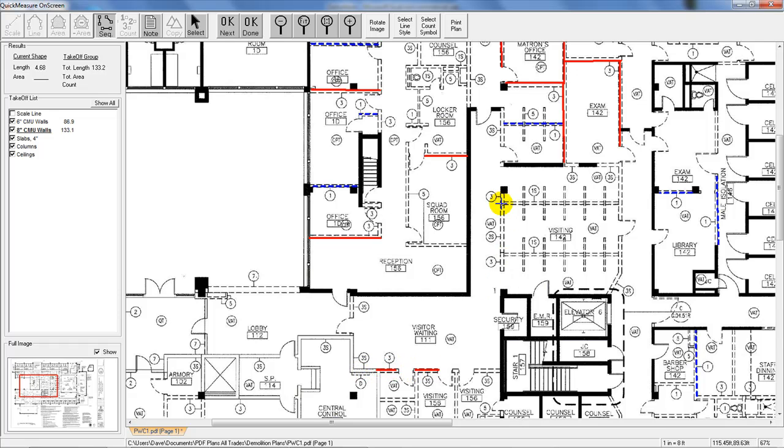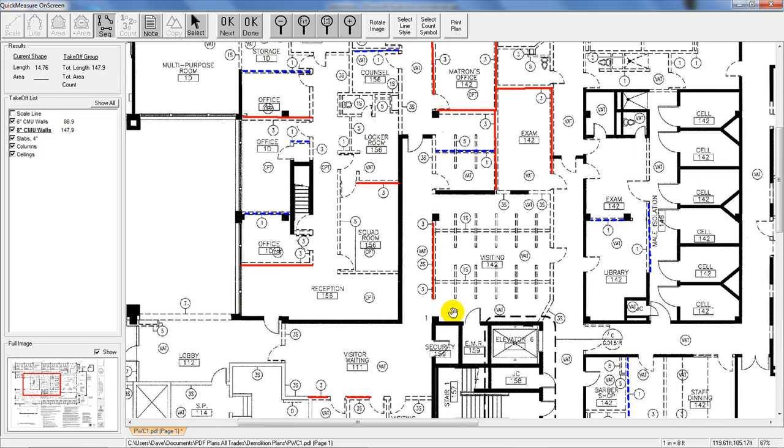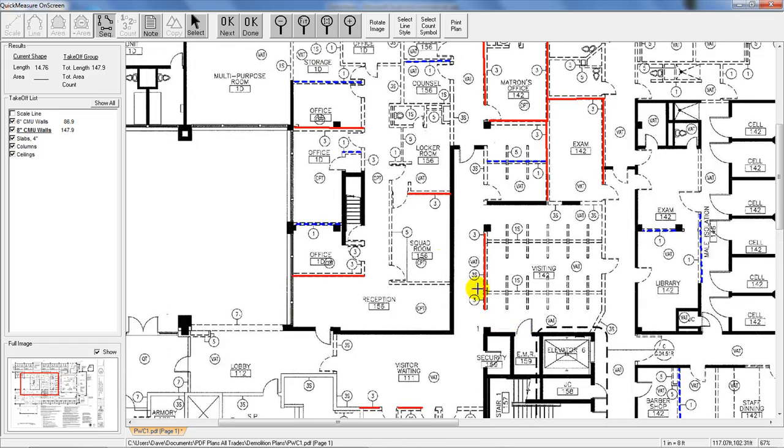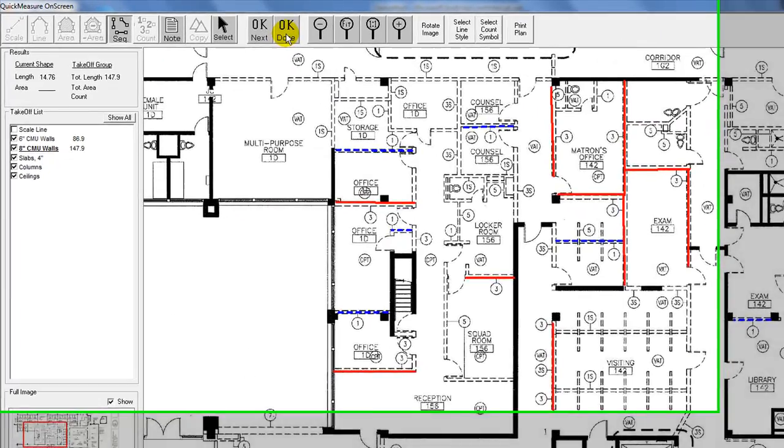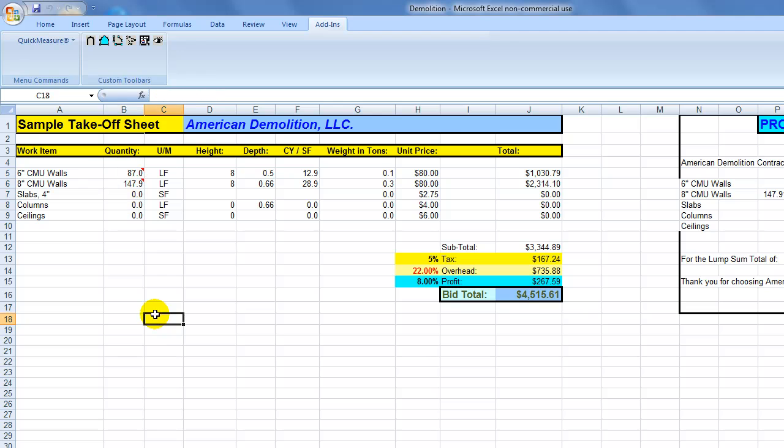Just like we did with the 6-inchers, the type number 1. So you just go through and you get them all. And then again, when you're done, you just hit the OK Done button, and you notice it pops that quantity back into that cell of our spreadsheet. So we did 87 of the item number 1, and then for the 8-inch CMUs we did almost 148.